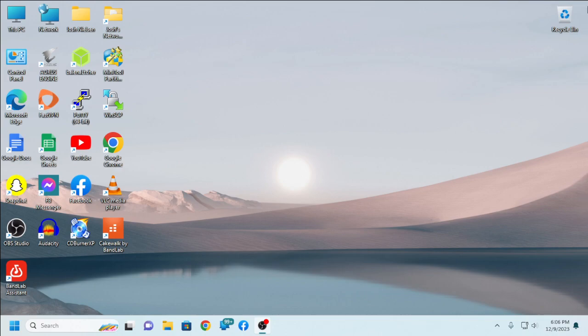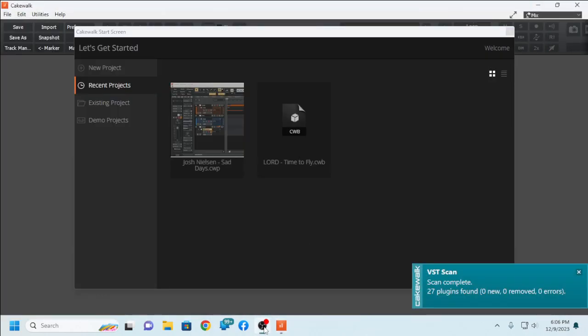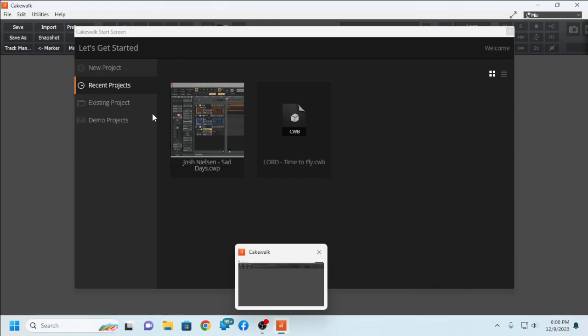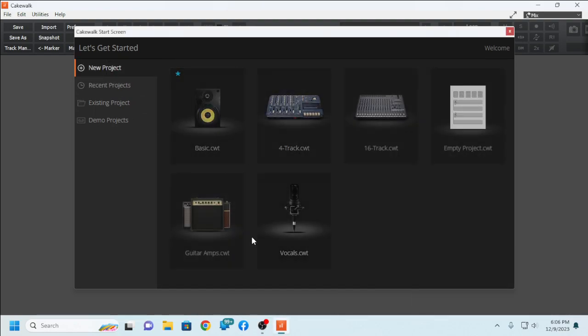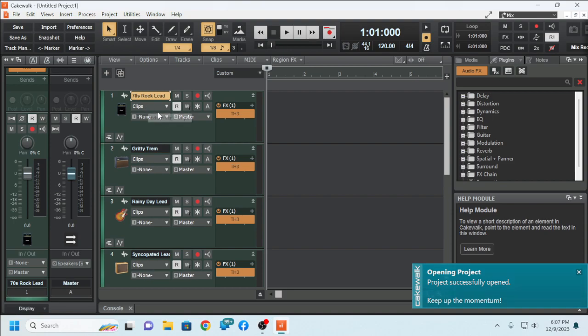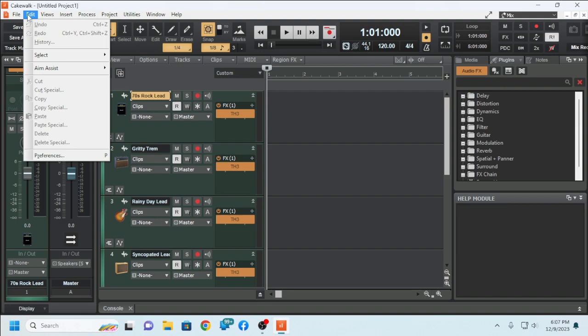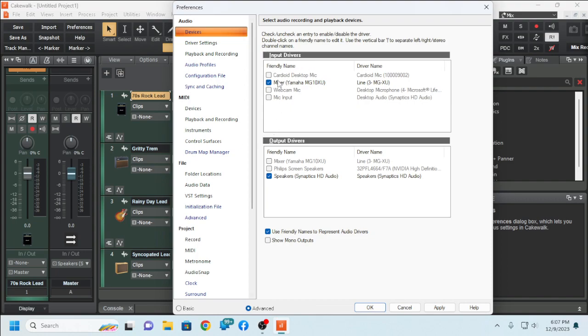So we're going to open Cakewalk. And we're going to go to New Project and then Guitar Amps. Alright, so we need to check and make sure that we have the proper inputs configured. So click on Edit, go to Preferences, and select your input that your instrument is connected to.